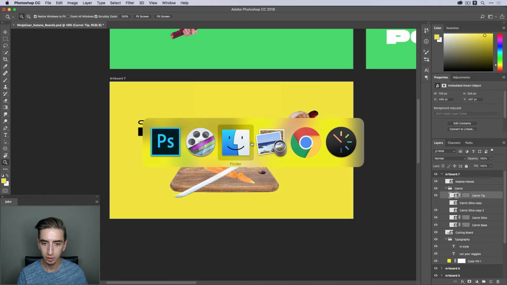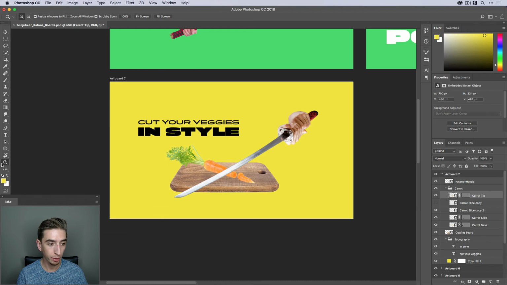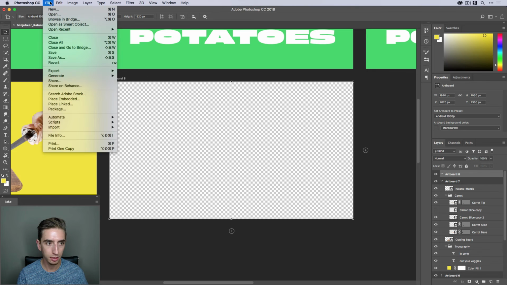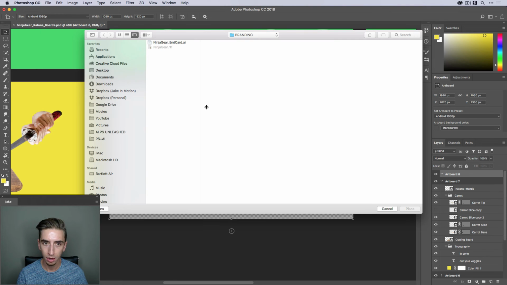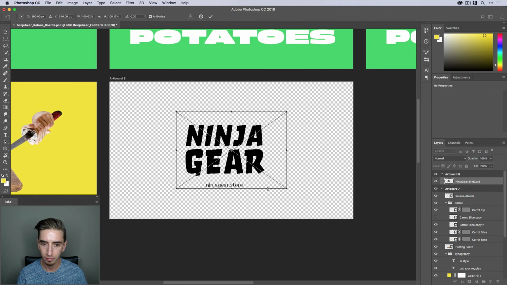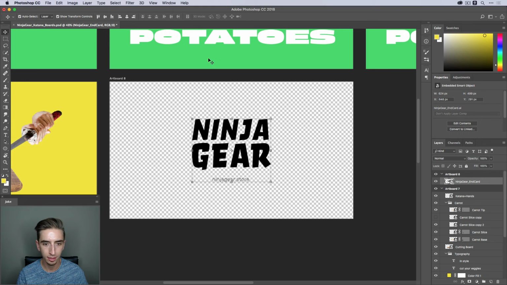Okay, next up, let's look at the storyboard. I think all that's left is this end card. So that was given to me. So let's make another artboard over here and place embedded. Find that end card right there under the branding folder. We got the logo and the URL. I'll place that in, and the bounding box is not staying contained to the object. I don't know why, but when I place it, it snaps there. So then I can just align it to the center.